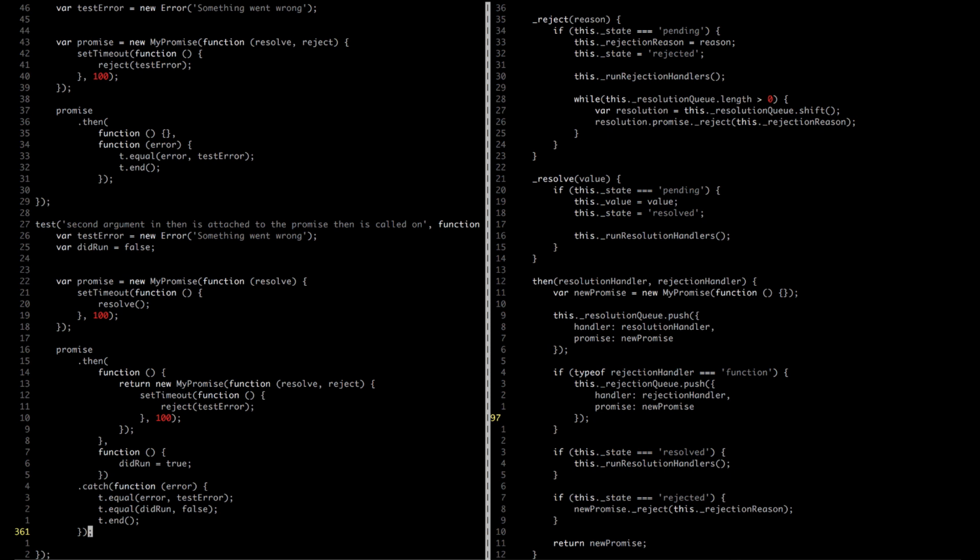Okay, that's it for this video. We have a reasonable promise implementation. It's not a perfect implementation. There are some edge cases that we don't handle, and it's probably not the most performant, fastest promise implementation out there. This is purely for educational purposes. The goal for this video was to demystify promises a little bit and just take away some of that magic.